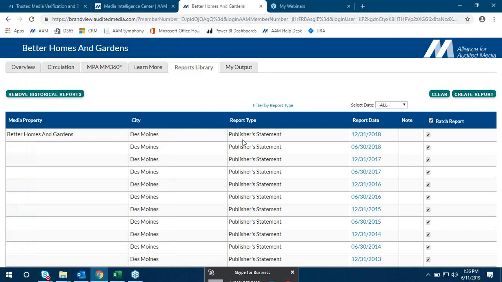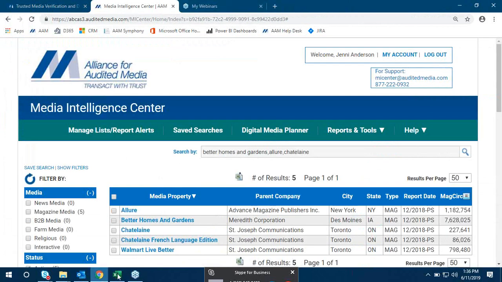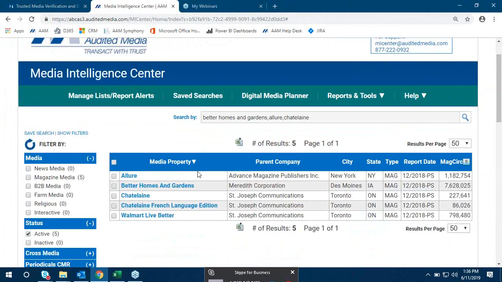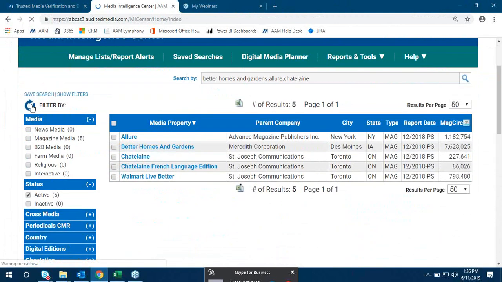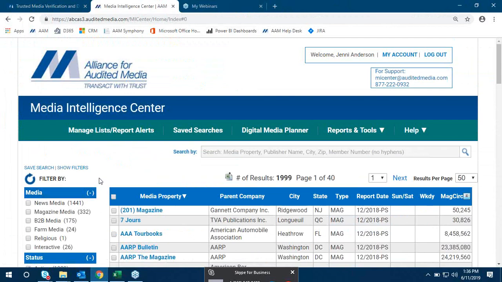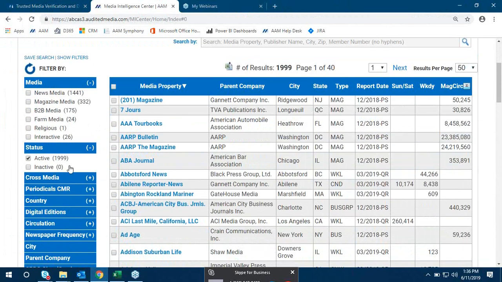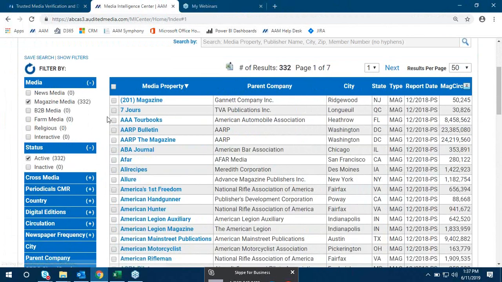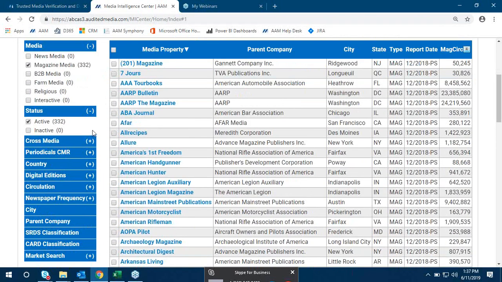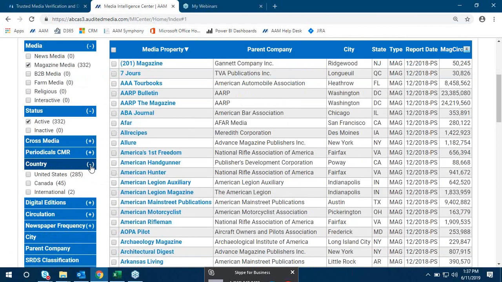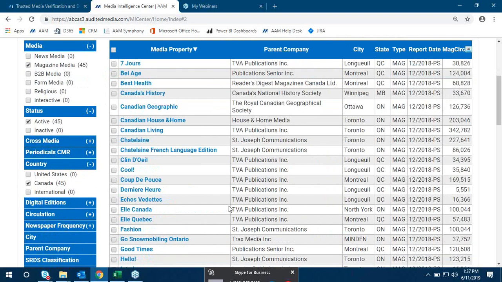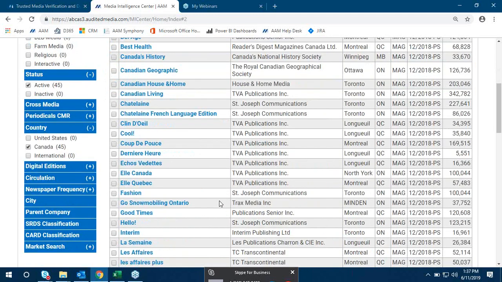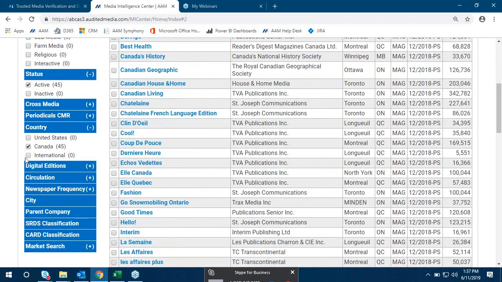So we'll exit out of here, and we'll exit out of here. You can also, other than typing your magazine names in the search by bar up here, let's reset. You can also use the filters on the left-hand side to access titles. So let's click on Magazine Media, and then on the left-hand side, you can choose country. So let's say you want to look at Canadian publications. You click on Canada, and now you've got a listing of your Canadian publications.